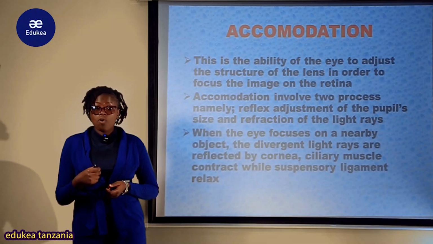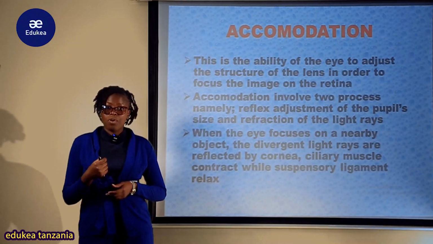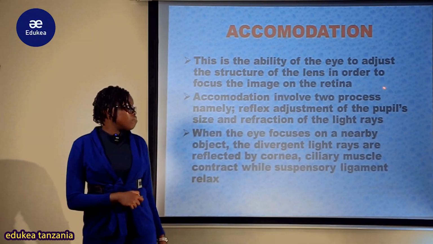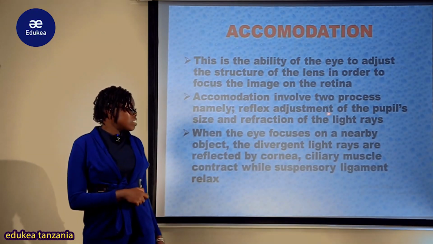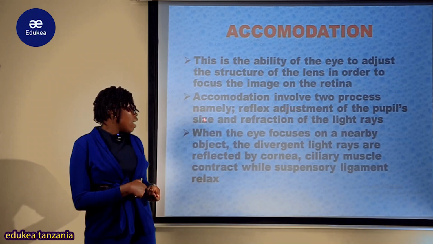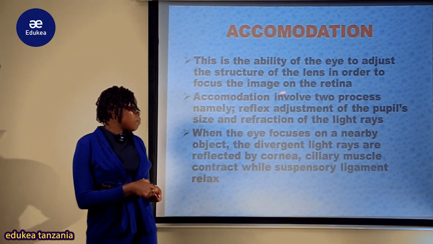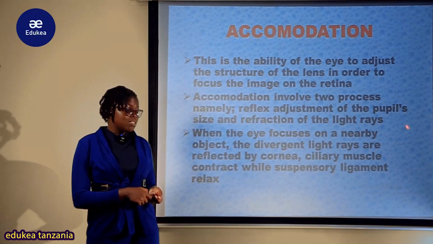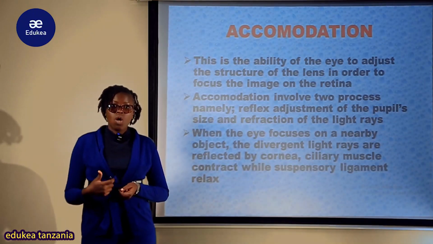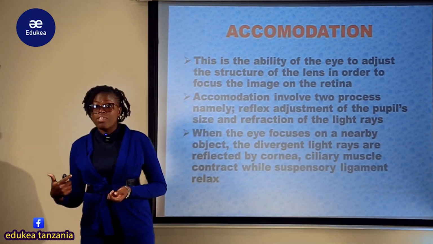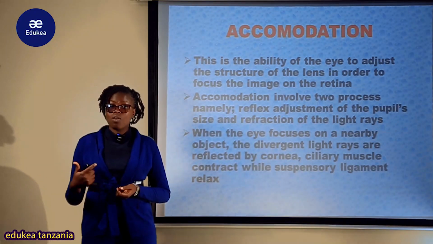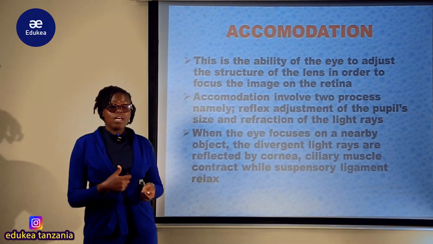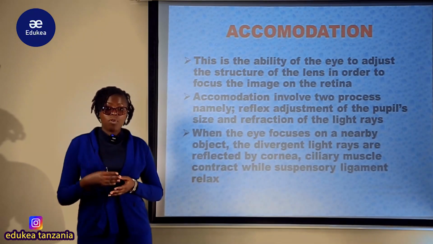So the image inakuwa formed katika retina, ambapo ndio formation of the image. So accommodation involves two processes, namely the reflex adjustment of the pupil size and refraction of the light rays. Kwa accommodation inakuwa inahusisha two main processes, ambapo cha kwanza ni reflex adjustment of the pupil depending on the intensity of the light or depending on the distance of a particular object, na pia depending on the refraction of the light rays, kiasi cha mwanga ambao unakuwa unaingia.